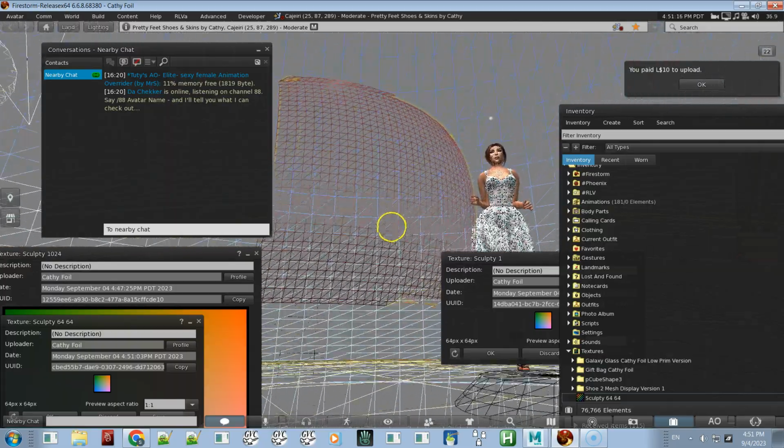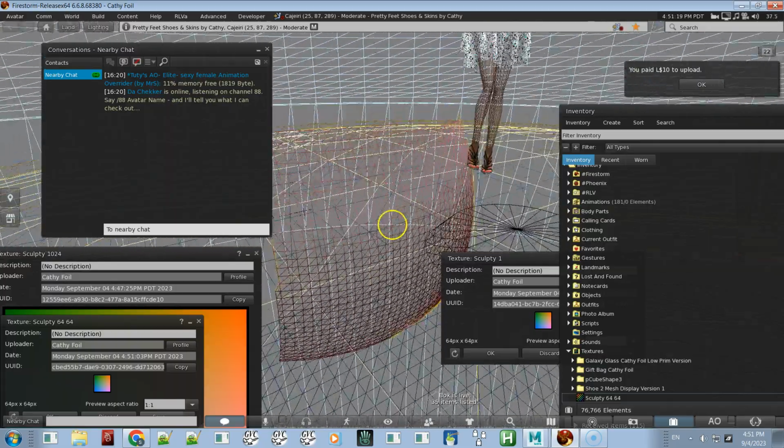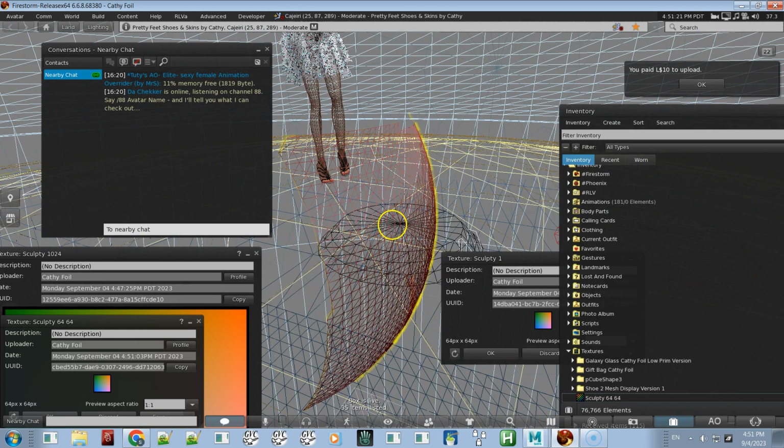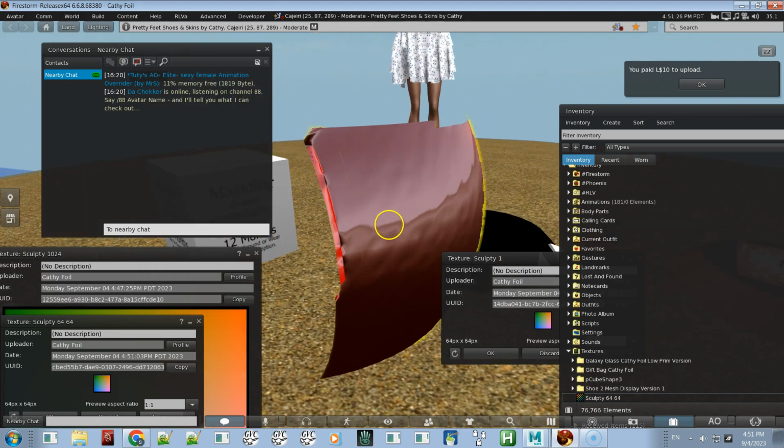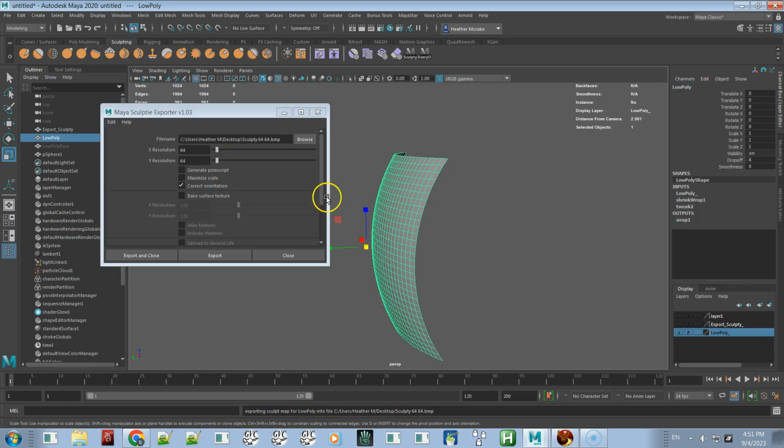And it did some funky stuff. So that's why I don't use it either. Yeah, that's so I don't ever use corrected orientation or maximize scale.